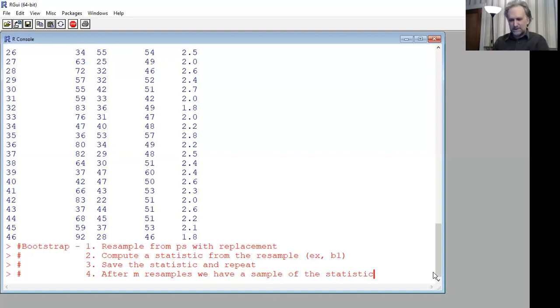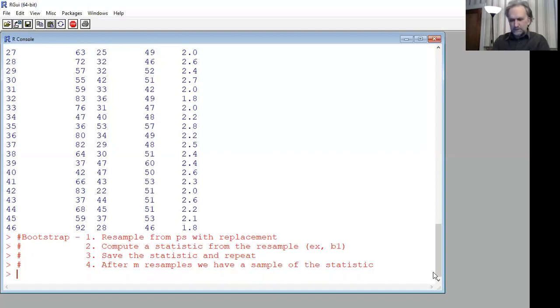So let's write that down. Statistic, because if we do a lot of these, the statistic has info on mean, SD, and even distribution shape of B1.